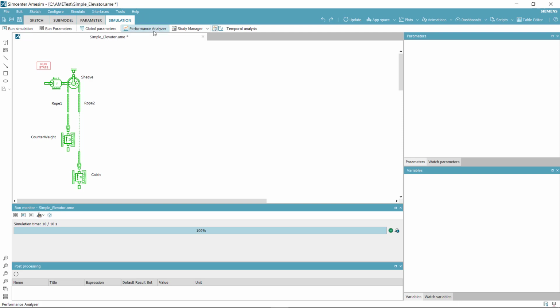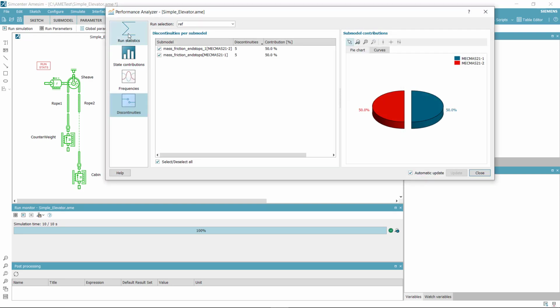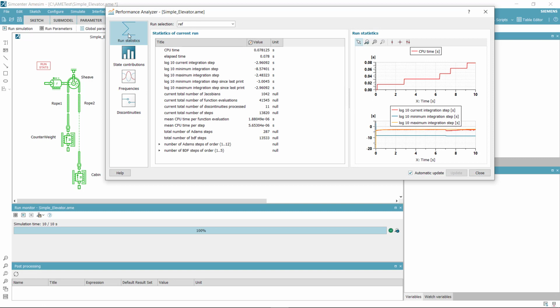Open Performance Analyzer. In Run Statistics pane, we see the information on the time step size used during the simulation, as well as the type of algorithm used. The CPU time is the real CPU time of the simulation process. We can also drag the elapsed time, which is influenced by computer activities, into the plot. By comparing the CPU time and the elapsed time, you can see if the time is spent by the MSim solver or by other processes.